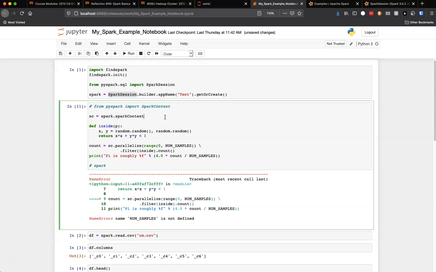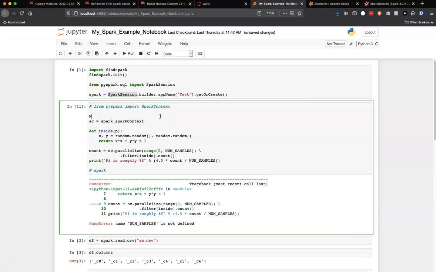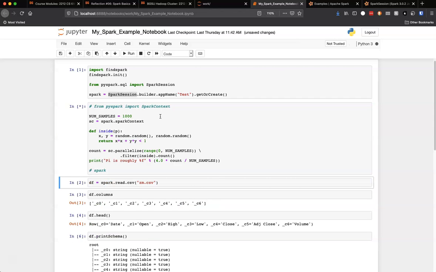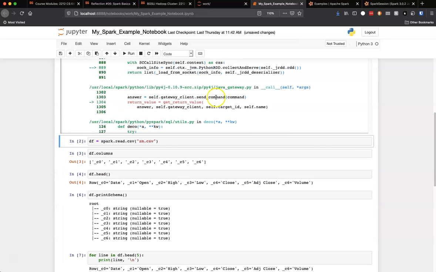Num samples is not defined. Okay, new error now, num samples. So let's make this easy on ourselves. Num samples equals 1000. Hey, we finally did it, and now there's another error.